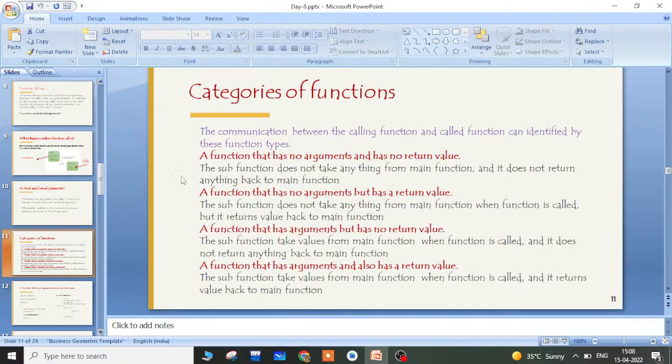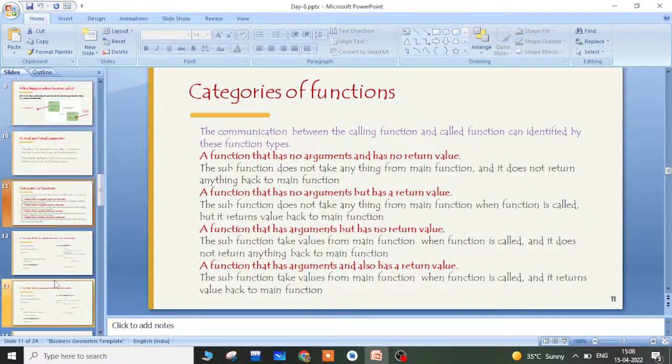So that is the second one, function that has no arguments but has a return value. Now you can see the main function doesn't give anything to your subfunction, but the main function expects some value from the subfunction. So that is the meaning of this. I cannot give anything from the main function, but the subfunction can give some value to the main function. That is the meaning of function has no arguments with return type.